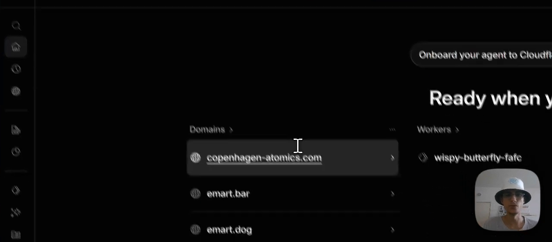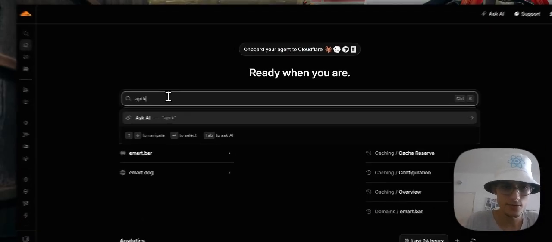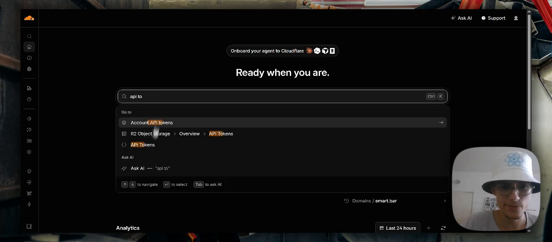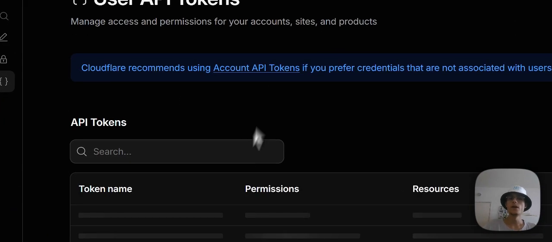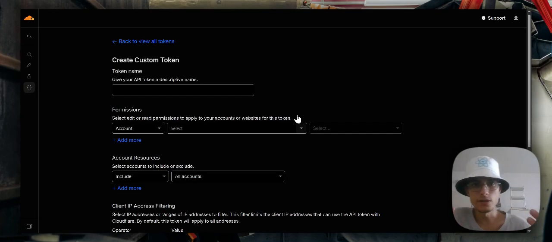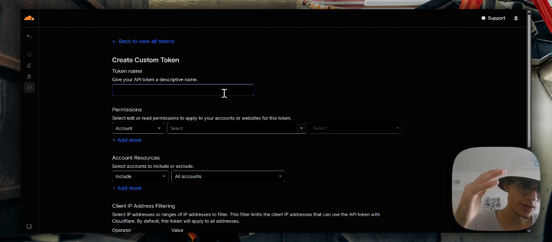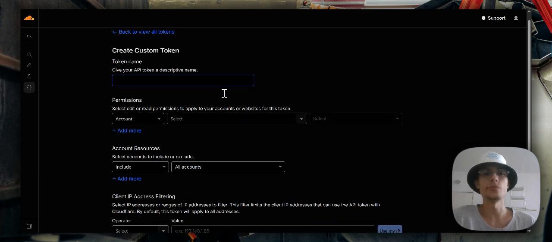Why is there normal search and a quick search? So API, it was tokens. My bad, it was tokens. Create a new token. Don't worry, this token won't be able to modify your account. You can restrict it to only write DNS records for your domain, and you can also restrict it by IP. So only your Coolify server will be able to do it.